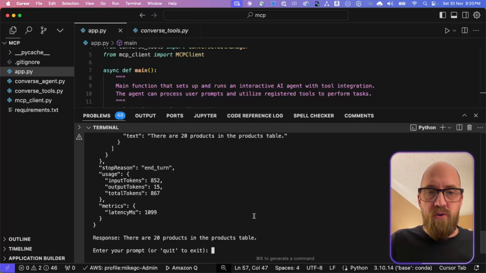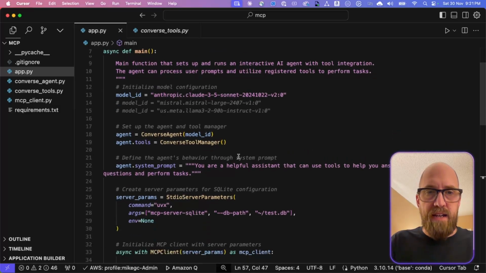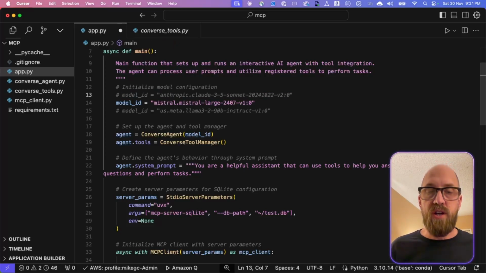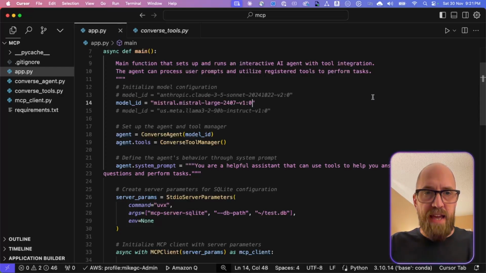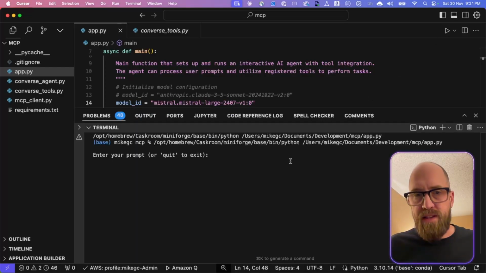Fantastic. Well, let's prove the point then that if I exit this and let's just get rid of this, let's go back into the code here, and we'll swap out the model for a different one. So we're going to swap out the model now for Mistral Large 2, actually. So I can choose any of the models which are compatible with the Converse API, which are inside of Amazon Bedrock. So let's save that and run that. And well, let's see what happens now. And it should be that it just works the same way.